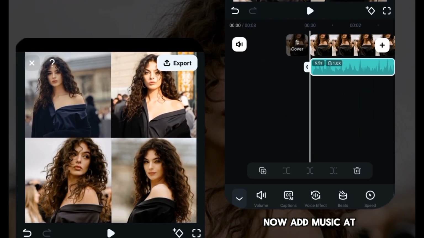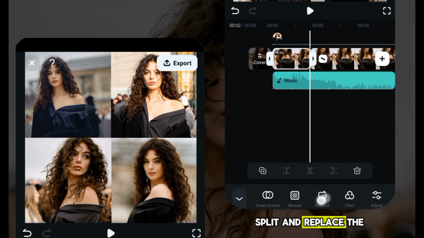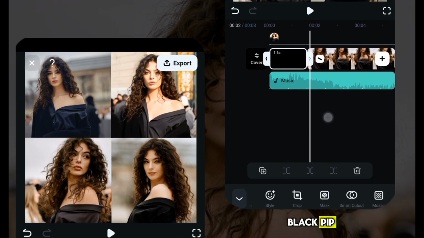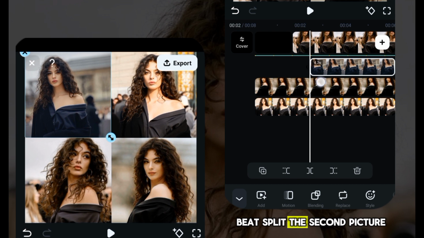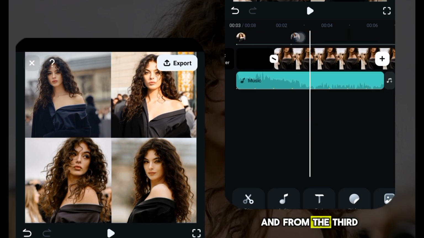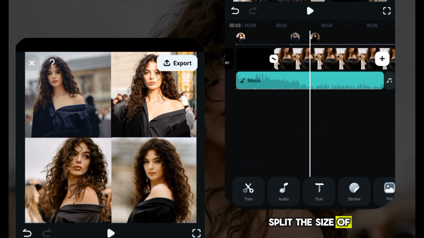Now add music. At the first beat split and replace the main picture to a black pip. Now from the second beat split the second picture. And from the third and fourth beat split the size of other 2 pictures.